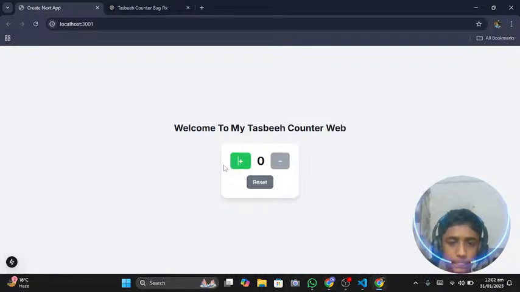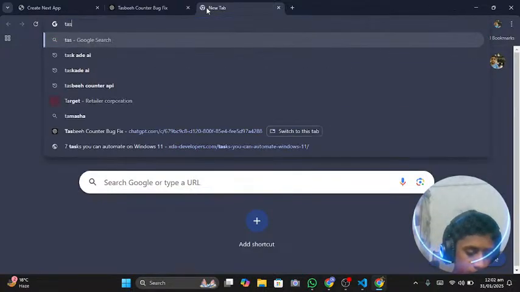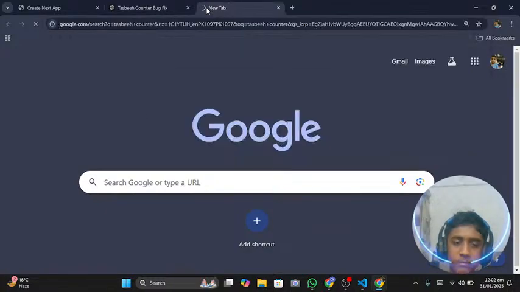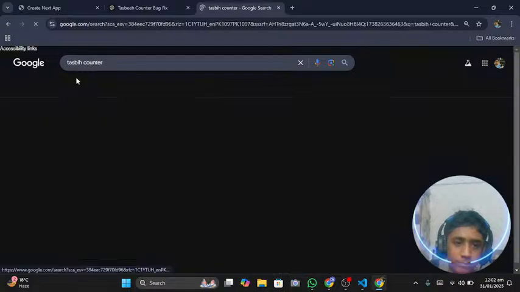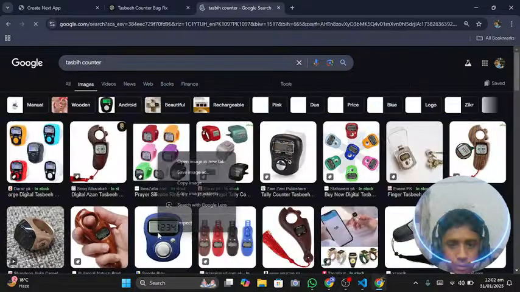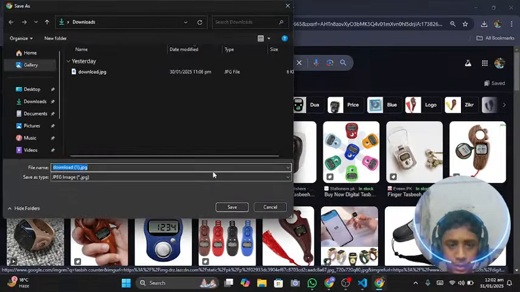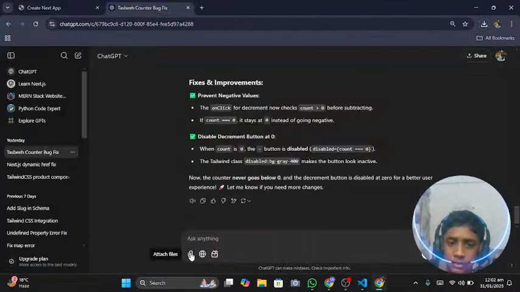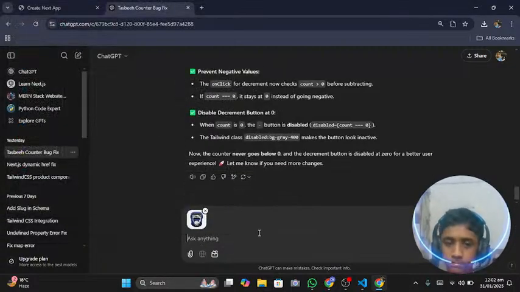So it is working, but we need a good UI. So I'm going to search here a Tasbeeh counter. We are not going to use API, we are going to use Tasbeeh counter. Then copy this, save image as, and save it as download 1.jpg. Now come over here, add a picture, attach files, upload from computer, and choose download 1.jpg.